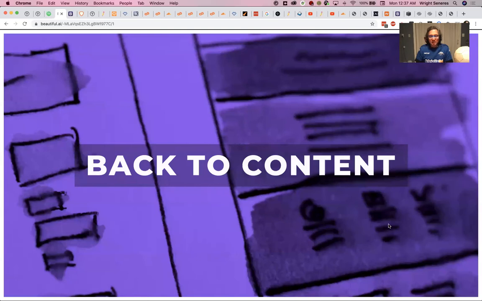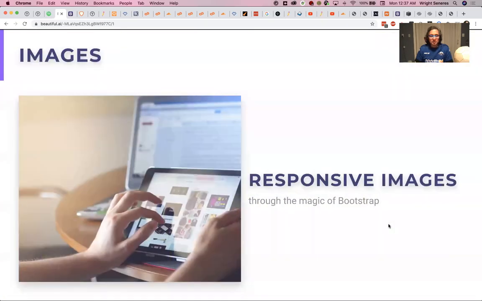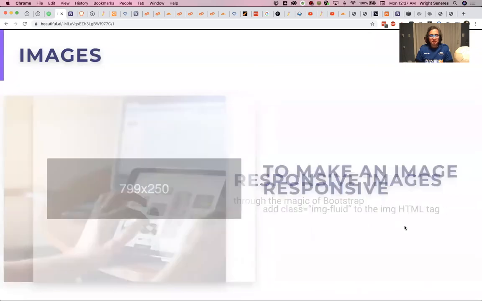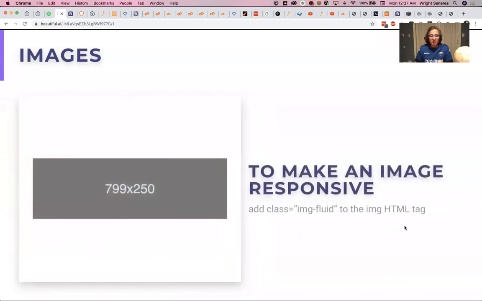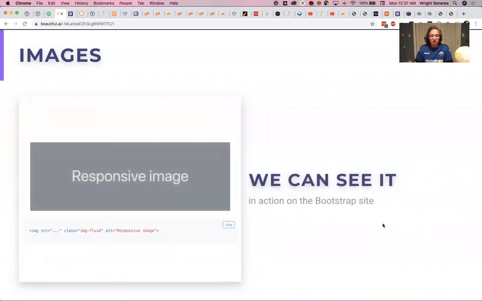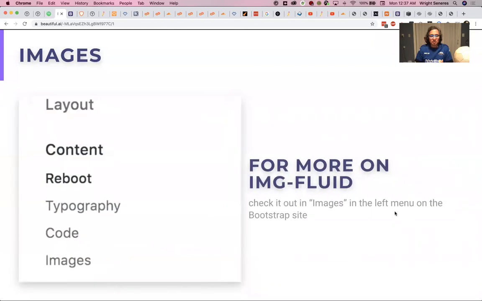So let's go back to content for a moment. We can make responsive images in Bootstrap. To make an image responsive, we can add the class img fluid to the img tag in our HTML. You can see it in action on the Bootstrap site. I'll show you that in a moment. And for more on img fluid, you can check it out in the images section of the Bootstrap site on the left.